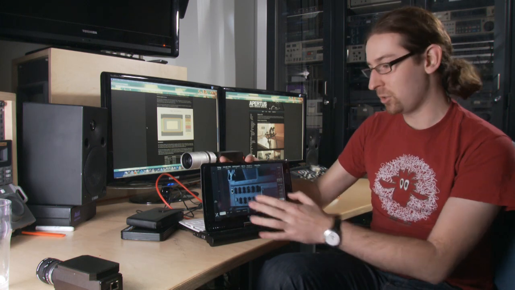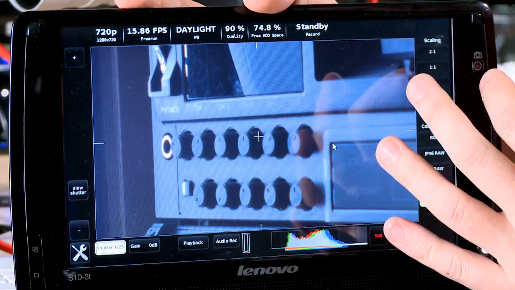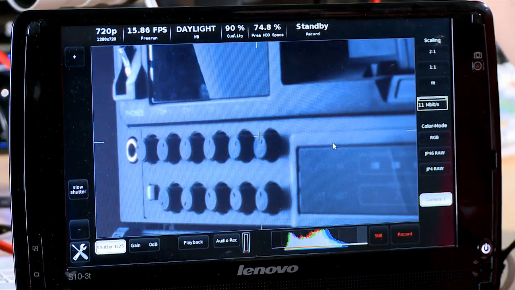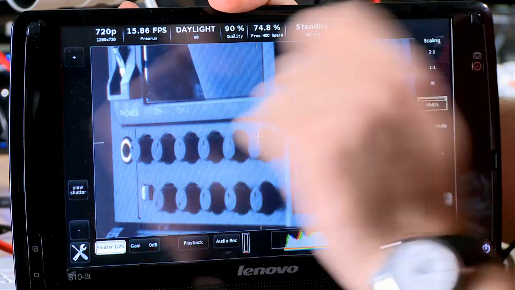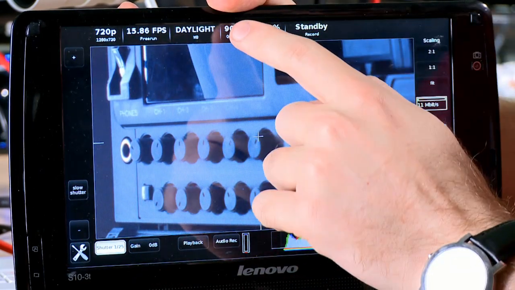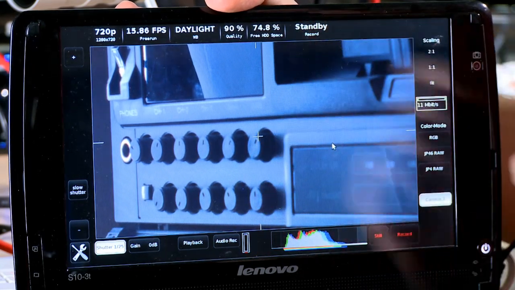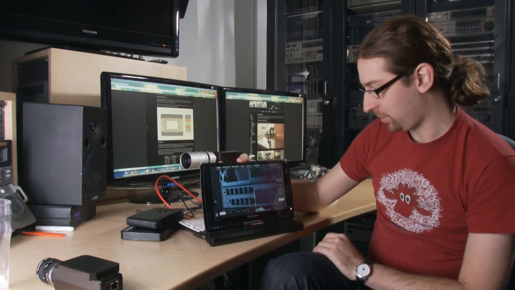This is the Apertus Viewfinder software we developed. I want to give you a quick rundown of the main features and show you some dialogues. In the middle of the main dialogue that we use, we have live video feed from the camera. It's real time. We have an information area on top that shows us the resolution we're recording, the frame rate, white balance, the compression ratio, how much free space our hard drive still has, and the current status of the camera. Currently we are in standby, not recording.